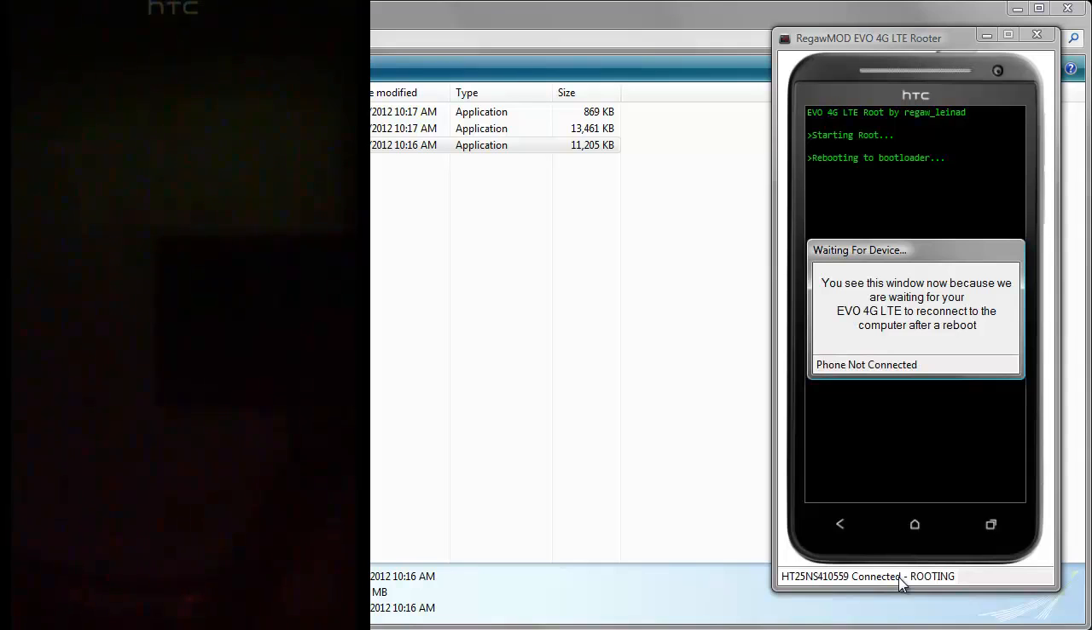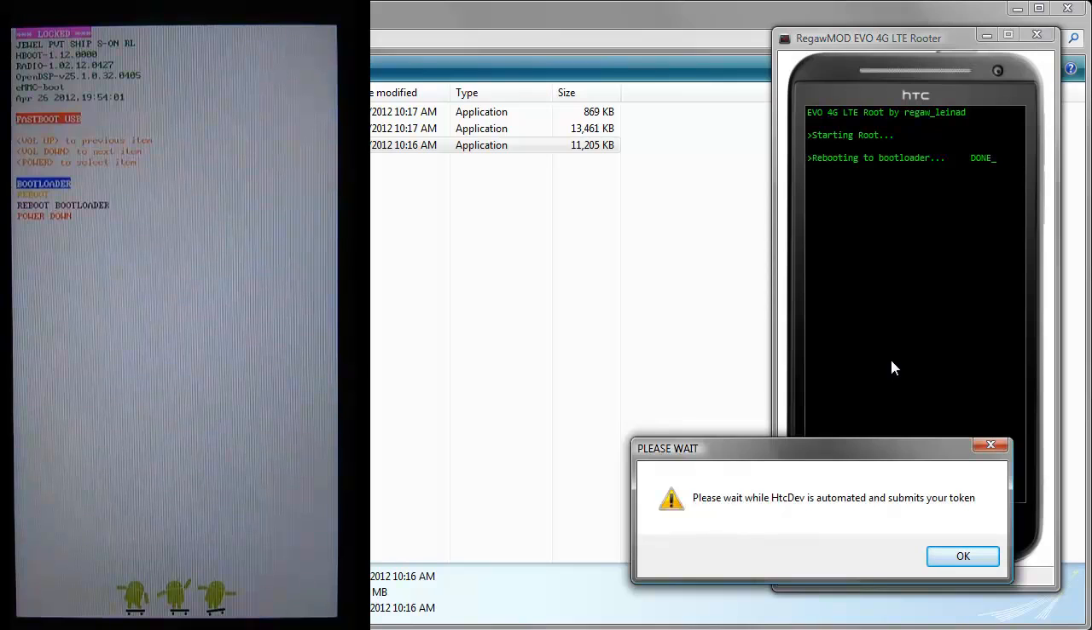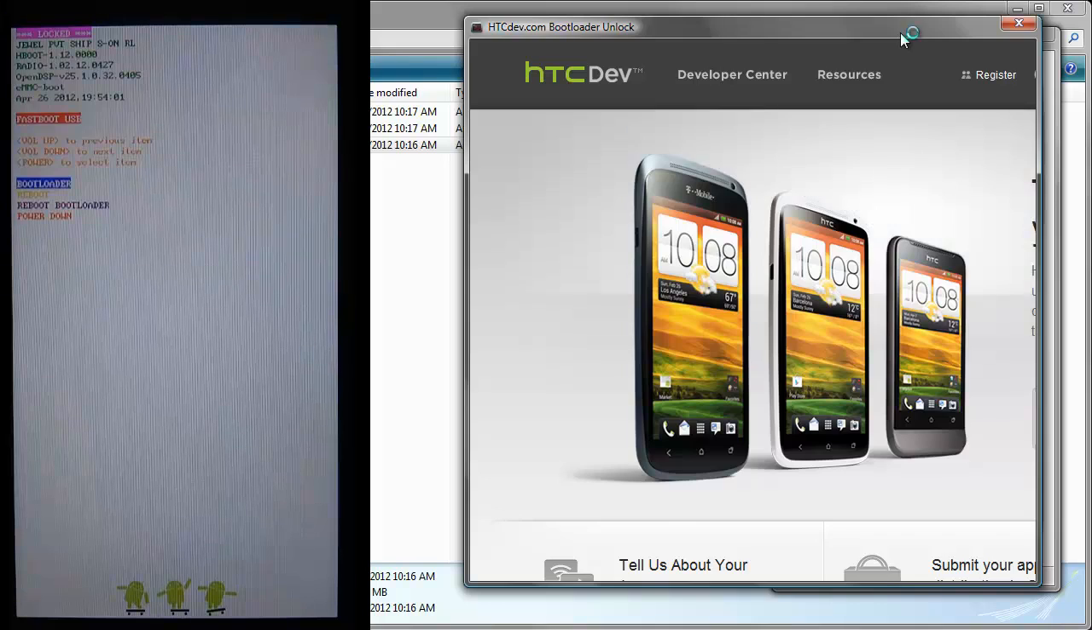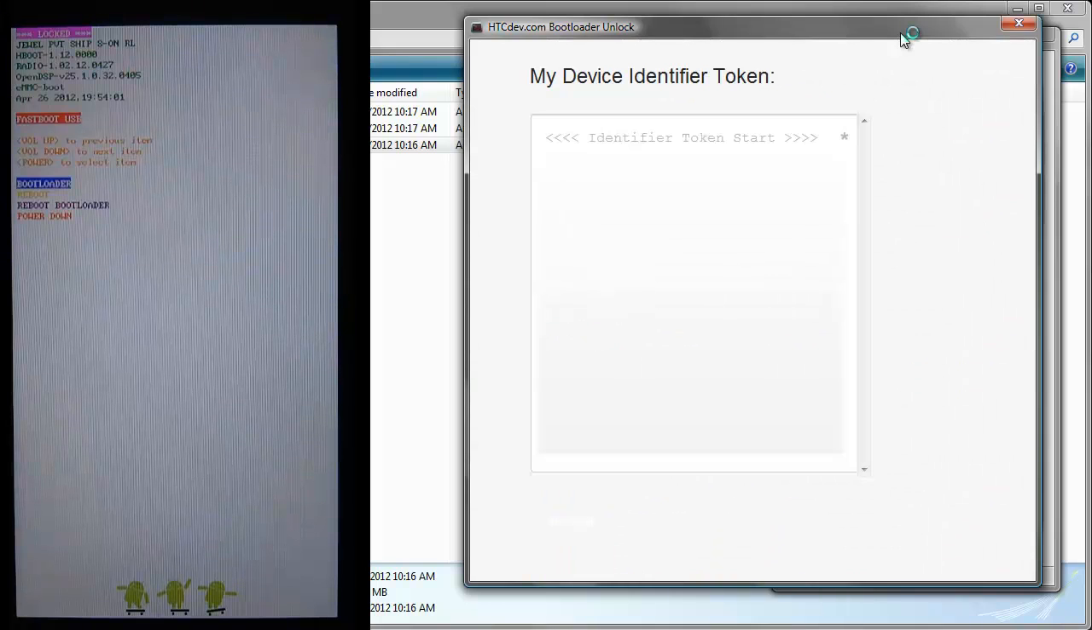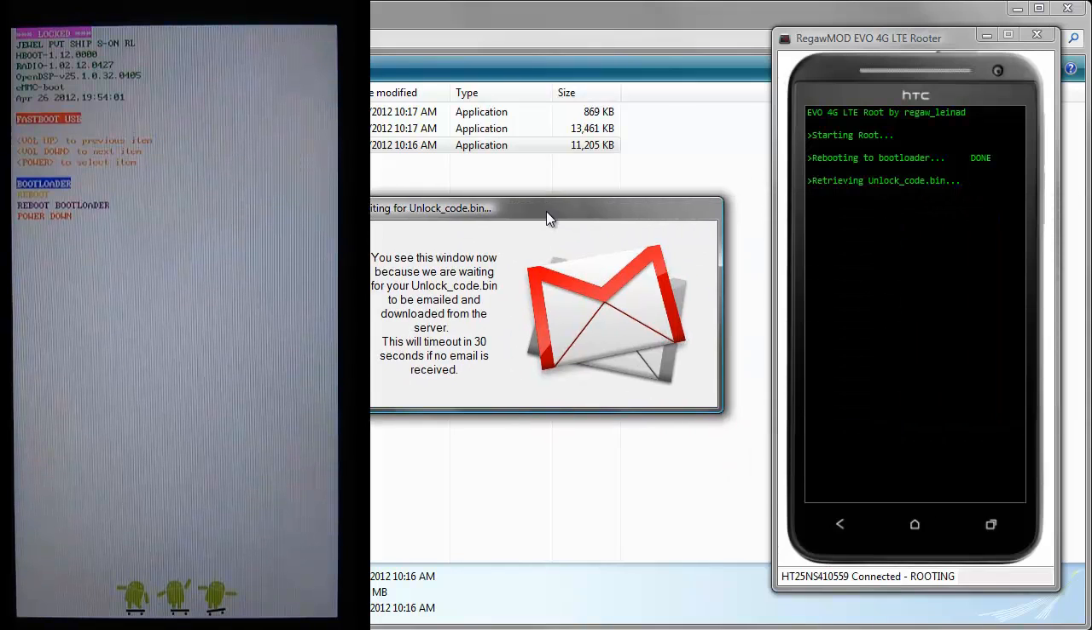And as he says in step 7, the phone will reboot. Click OK for HTC dev automation, so whenever that comes back up. And you can see my phone has booted back up, and it says locked at the top. Okay, please wait while HTC dev automates and submits your token. Says after completing the HTC dev process, the screen will show up, assuming you have not already unlocked your bootloader. So we're waiting for our unlock code.